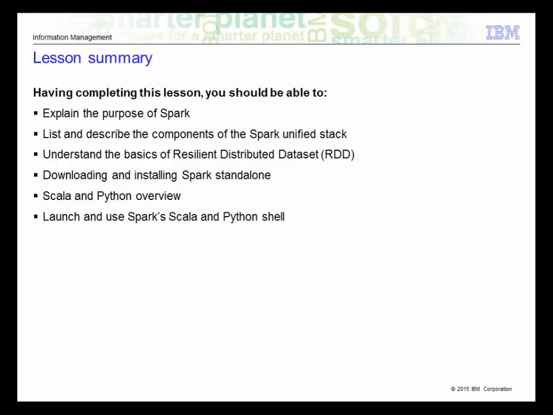Having completed this lesson, you should now understand what Spark is all about and why you would want to use it. You should be able to list and describe the components in the Spark stack, as well as understand the basics of Spark's primary abstraction, the RDDs. You also saw how to download and install Spark standalone if you wish to, or you can use the provided lab environment. You got a brief overview of Scala and saw how to launch and use the two Spark shells.